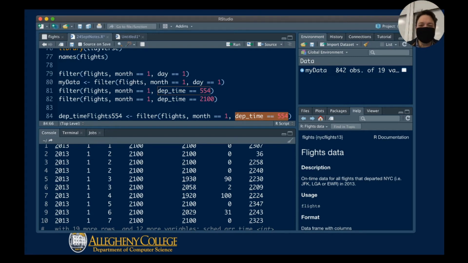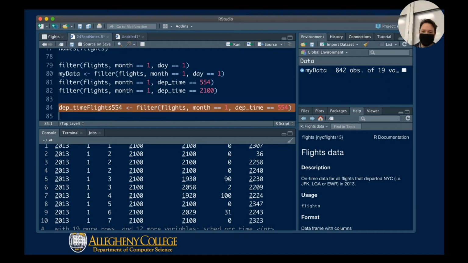Cool. But I'm using this departure time 554 number here, and I'm actually embedding this into my variable name because I may have several different variables that I'm going to be comparing here. And so it's helpful having something like 554 to recognize that this is 554 here, the departure time is 554.